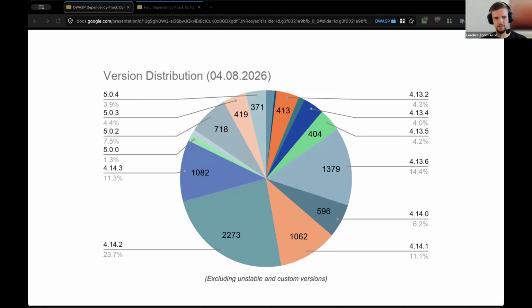But of course, we still have a large chunk of version 4 deployments, mainly version 4.14.2, which isn't even the latest version of the version 4 branch. So again, please do upgrade if you haven't already, and please do plan an upgrade to version 5 if you have not already.